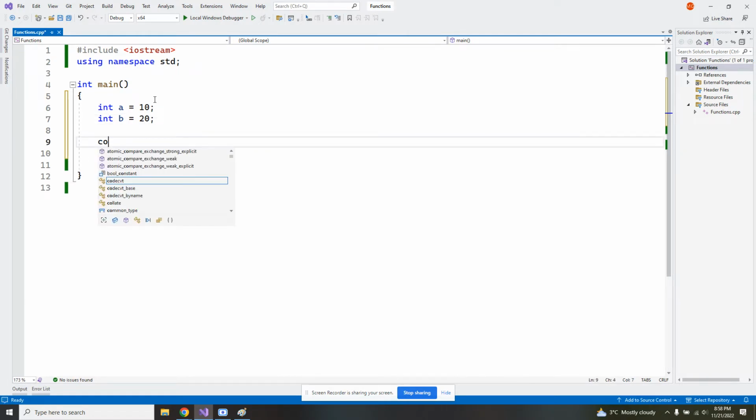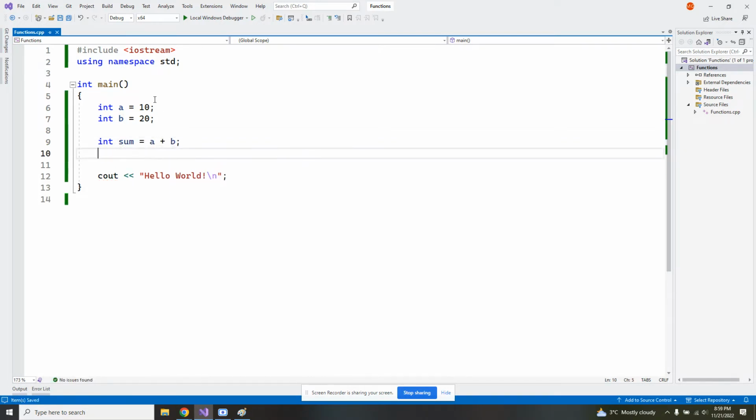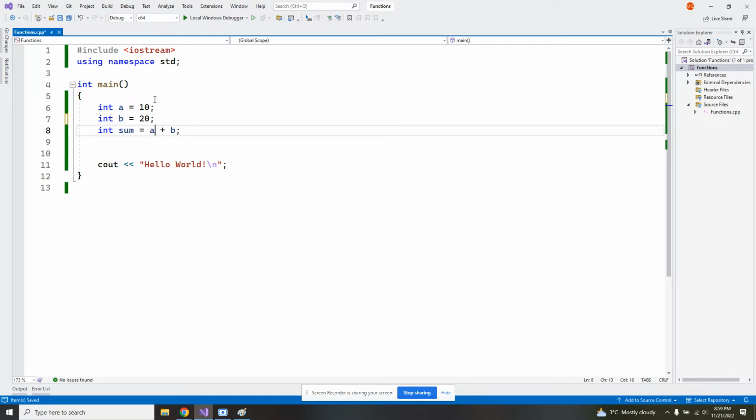So we would like to just calculate the sum: sum equal to a plus b, right? This is a simple function. Let's refactor this part into a function. We need to pass two parameters, and we will return the sum, and that's it, just return it, and then in main we will be printing it out.